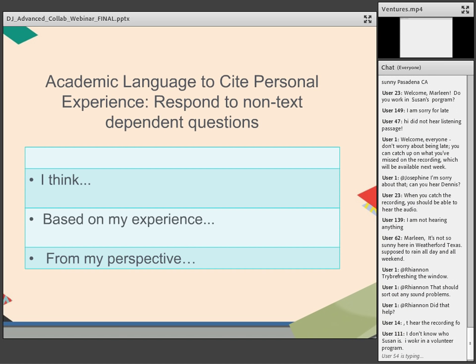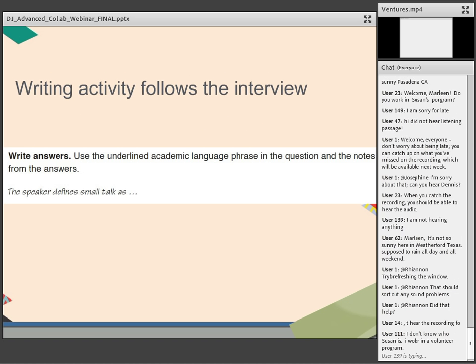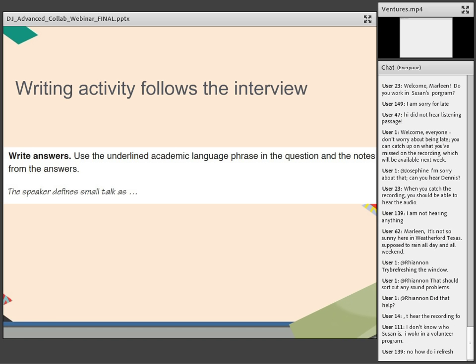To express an opinion, we can use expressions such as I think or I don't think. But to be more aligned with college readiness standards, we can teach academic English phrases. For example, students can give their opinions by saying, in my opinion, or based on my experience, or from my perspective, and so on. Well, we just took a little detour related to academic language. Let's get back to our worksheet. Here's the final activity that follows the interview. Here we give students the opportunity to use that academic language in their writing.